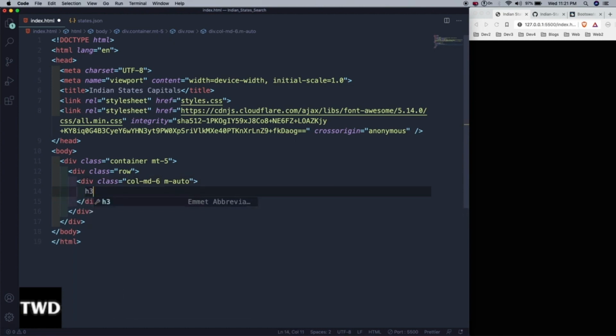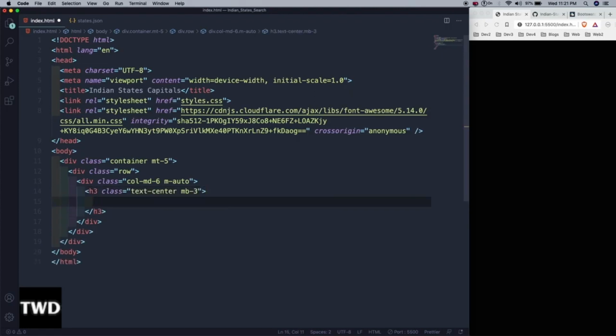Then I want an h3.text-center.mb3, and we have included this Font Awesome. For one thing, we just wanted one icon from Font Awesome, so that will be i.fas.fa-laptop-code. You can use any Font Awesome icon here, or if you don't want Font Awesome, don't use anything, use your own icon or don't use it.